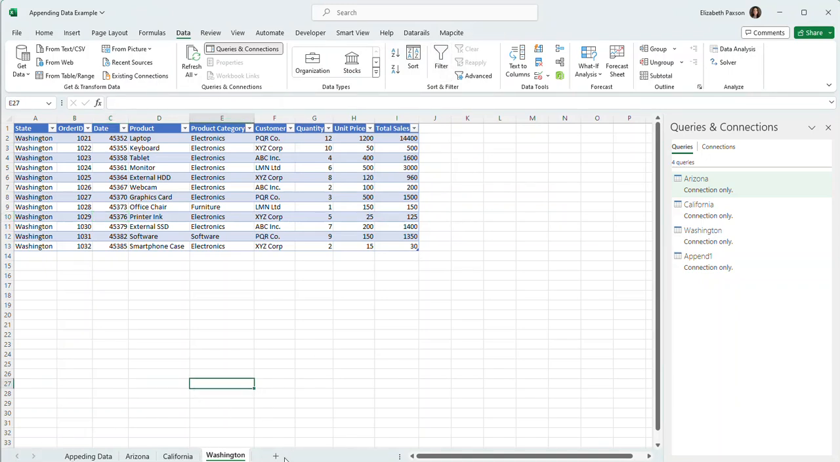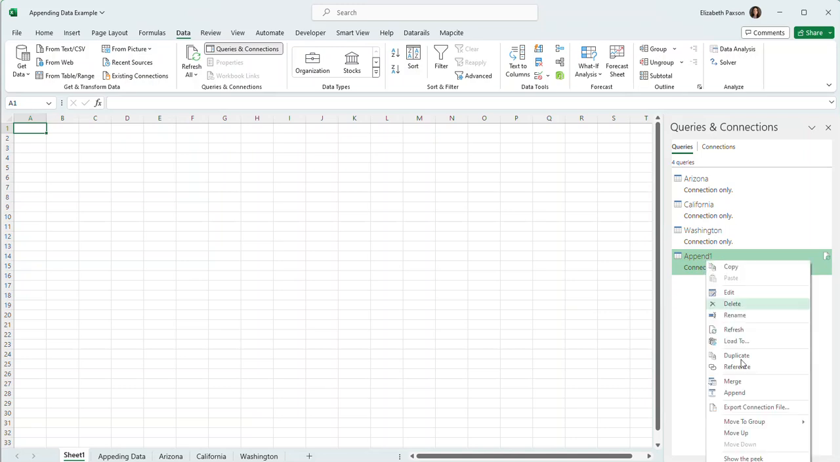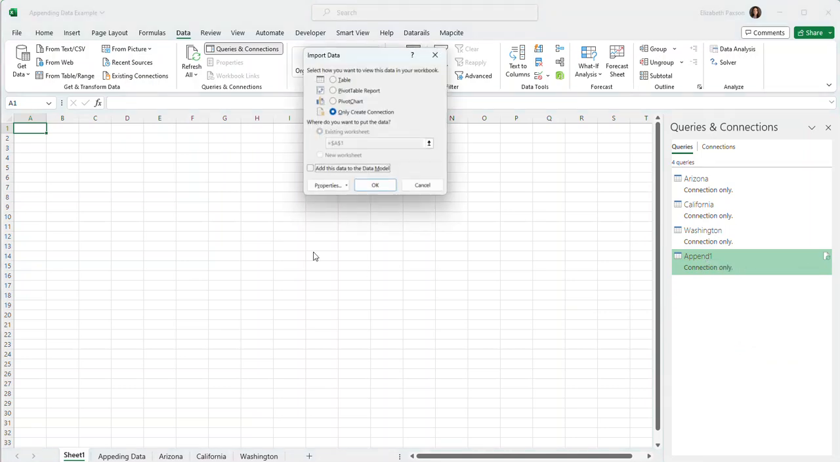So I'm headed over. Let's create a new sheet. And I'm going to load append one into a pivot table on this sheet. I'm going to right click over here, select load to. Load it to a pivot table report on my existing sheet. I'm going to stick it right there. Select OK.